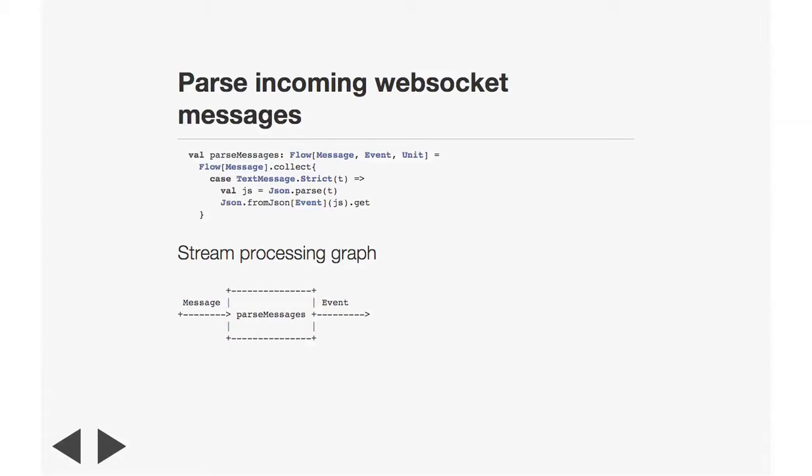We want to start dealing with stuff from the WebSocket, right? We're going to open a lot of WebSocket connections in the near future. So first, we want to parse the messages. So we have a flow from messages to events that takes just text messages and parses them as JSON and attempts to transform that JSON into an event. And we'll throw an exception if that fails, because this isn't production code and we can do stuff like that.